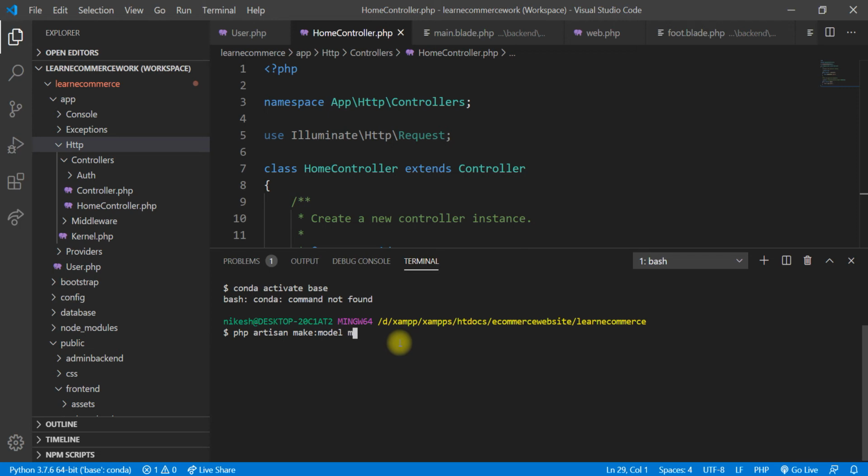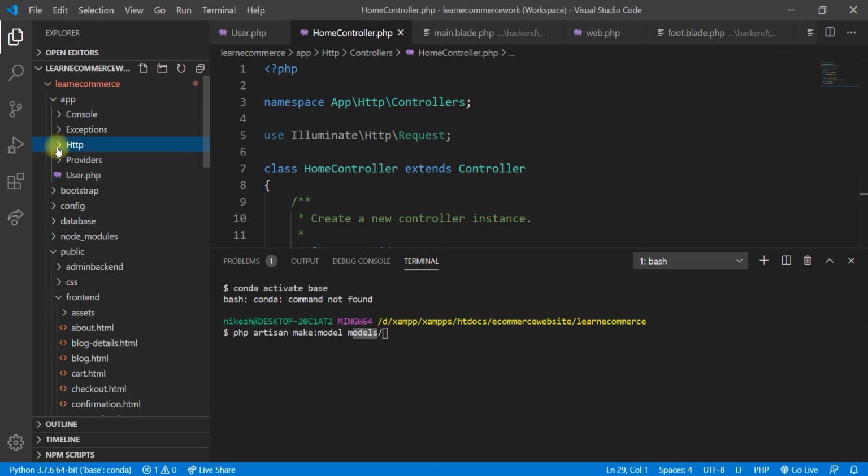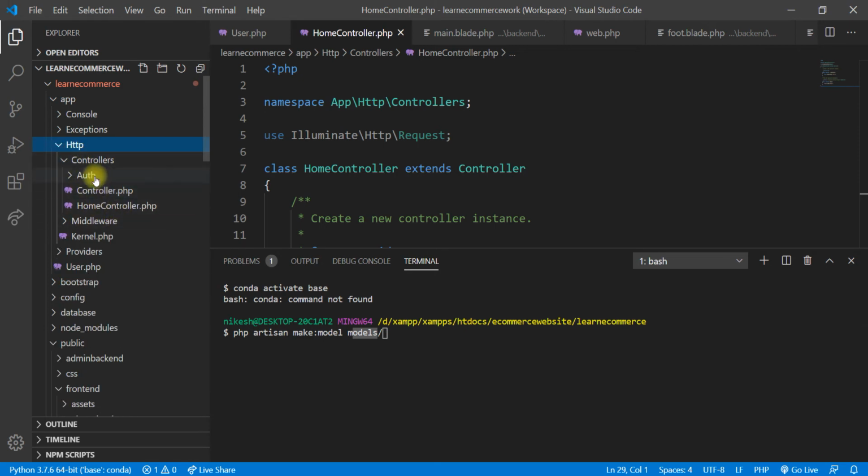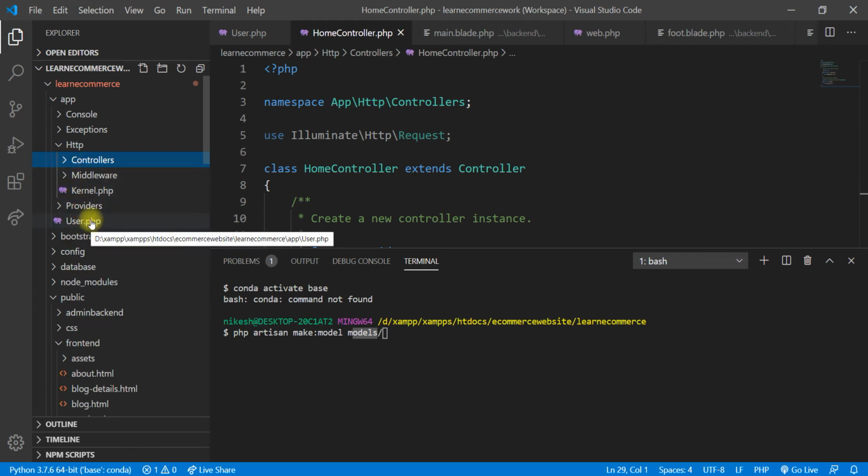So, I want to specify models. What will happen is, if I have specified these models, in HTTP we have the controller, right? So for the model, like this is the user model, I want to specify one models. So in HTTP I want to specify one models.